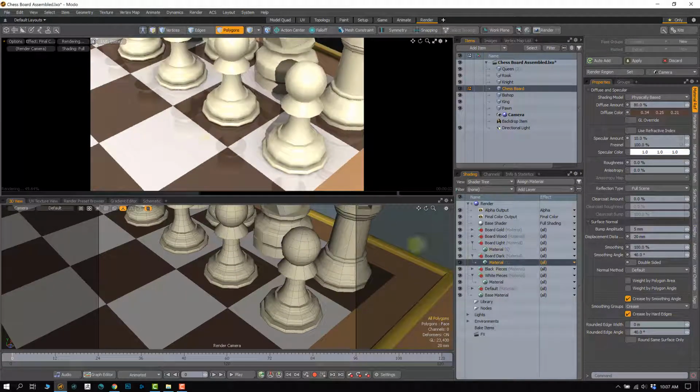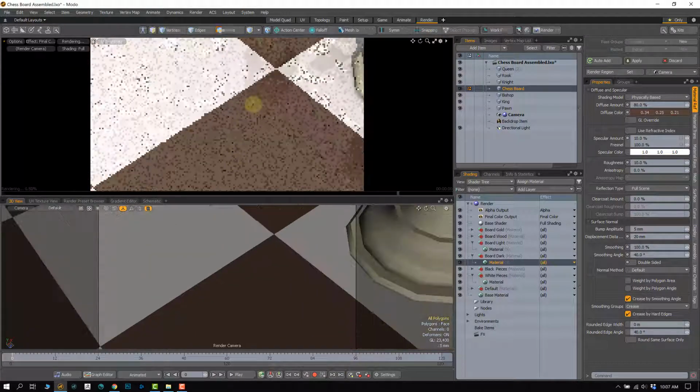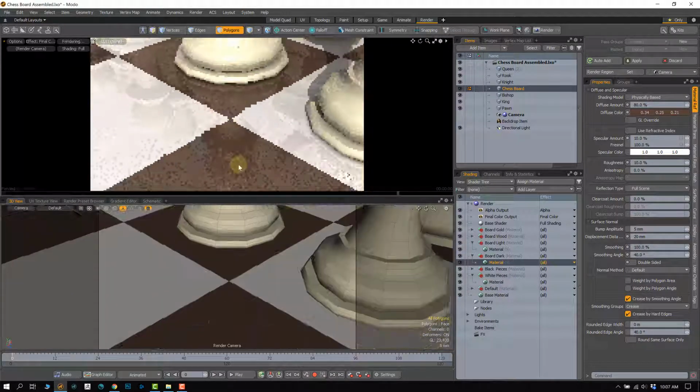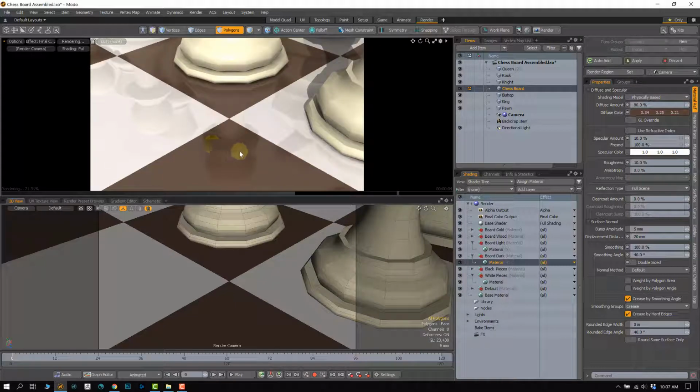So let's take the dark one because it's a little bit easier to see. And let's take its roughness a little bit higher. Let's take it to 10% and see what happens. Let that do its thing. So again, it's still reflective. We'll give that a little bit to render. But you can see this one is a little bit more blurry, and this one's really, really crisp.